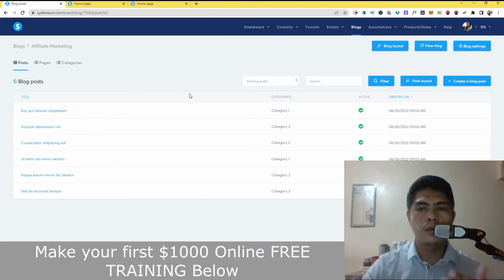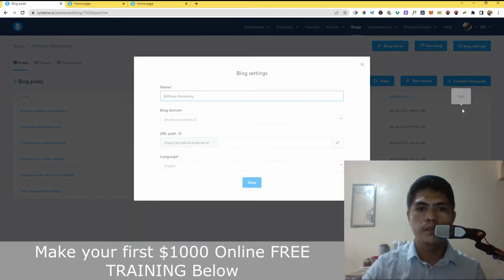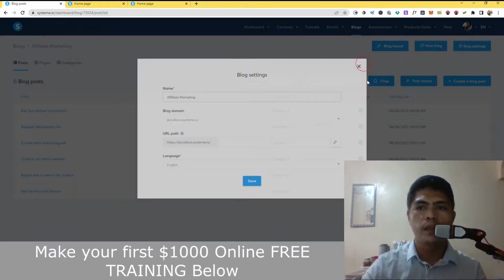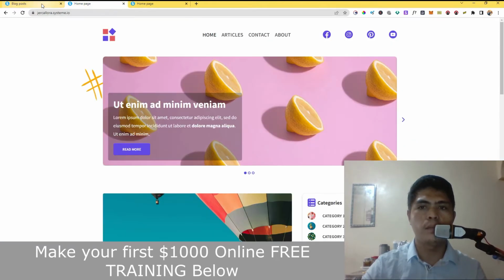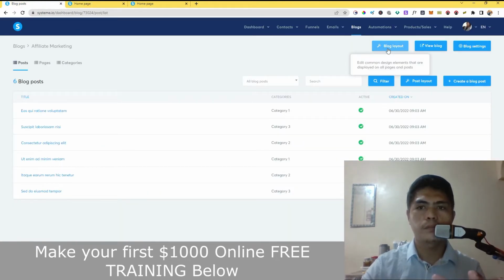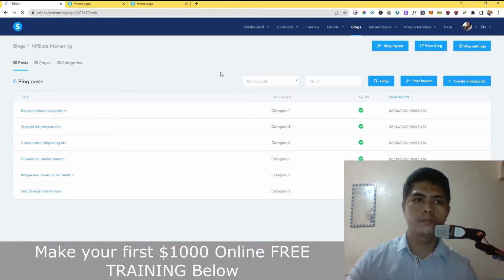And this is where you customize the blog layout, the post layout, and the blog post. You can create a blog post and then the blog settings right here. Let's take a look at these blog settings. This is where you change the name, the blog domain, the URL, and then the language. And then the view blog button is where you view your blog when you click on it. And this blog layout is where you edit your theme. Let me show you how that's done.